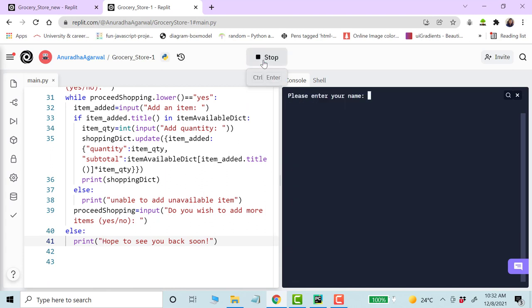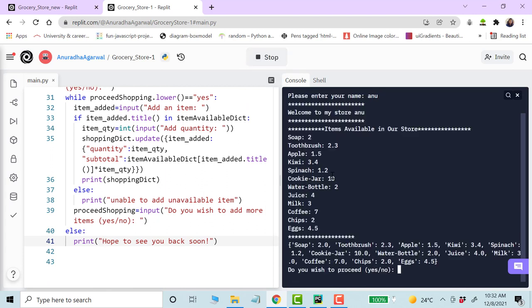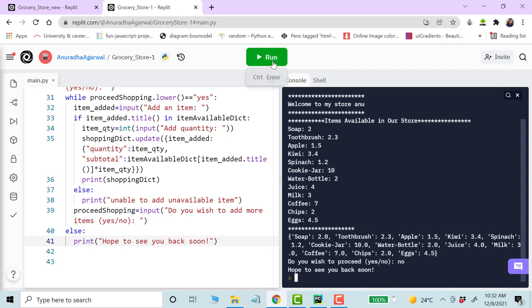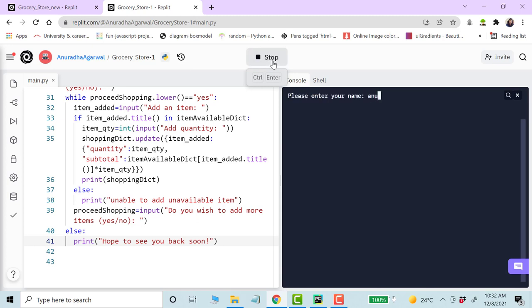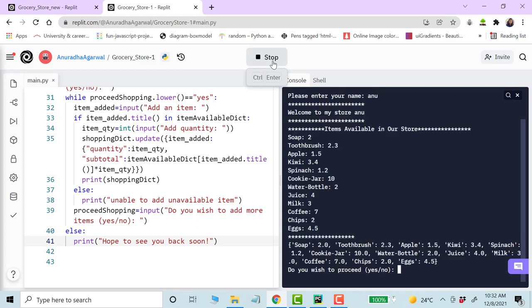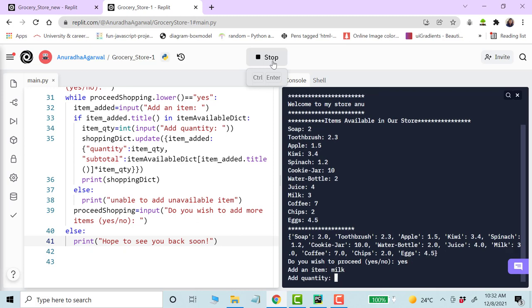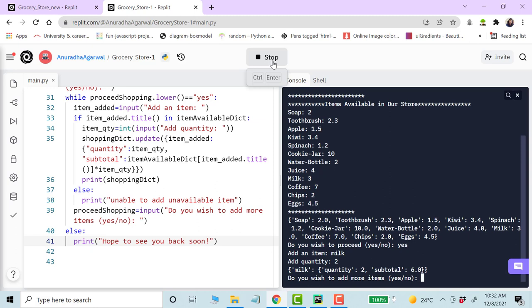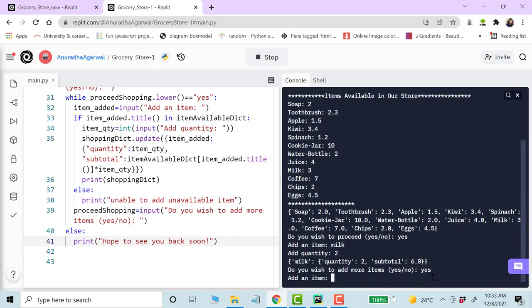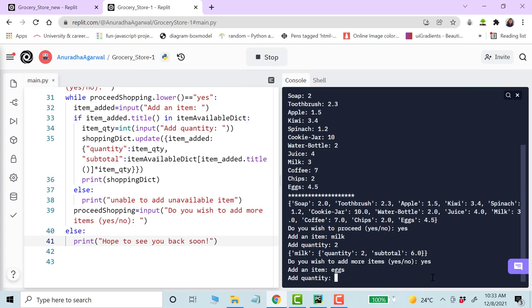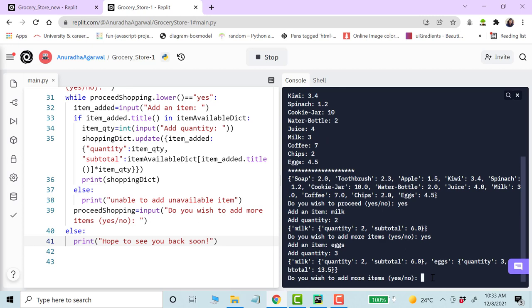So let's run this again. Anu, do you wish to proceed? Let's say no. Hope to see you. Okay. Run it again. Anu, yes. Add an item, milk. I set quantity 2. Okay. Again, it shows me, do you wish to add more items? I say yes. Add an item, eggs, quantity 3.